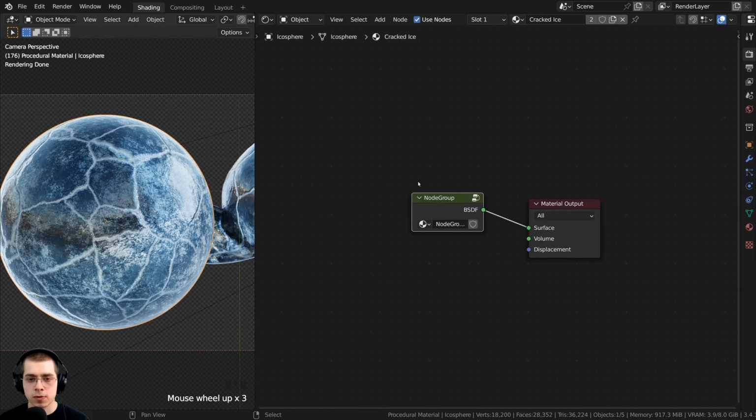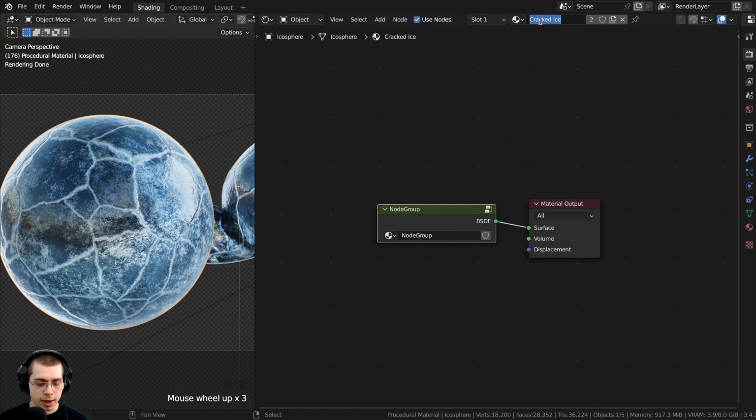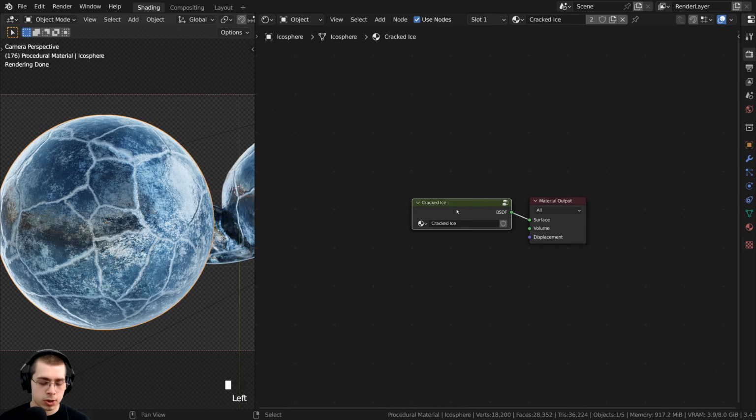And let's just drag this over here, and then I also want to drag it out so it's a bit bigger, and then if I click here on the name, Cracked Ice, I can press Ctrl C to copy that, and then I can click here on the node group and press Ctrl V just to paste that name. So now we have the Cracked Ice shader.